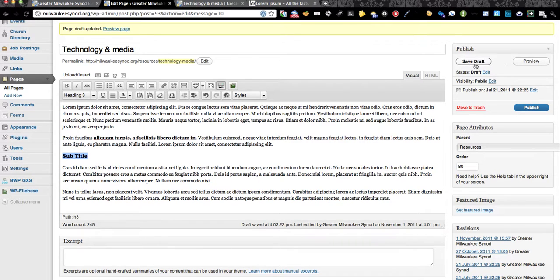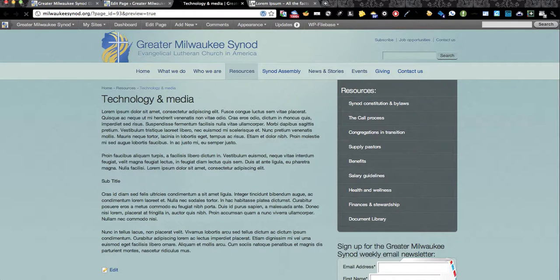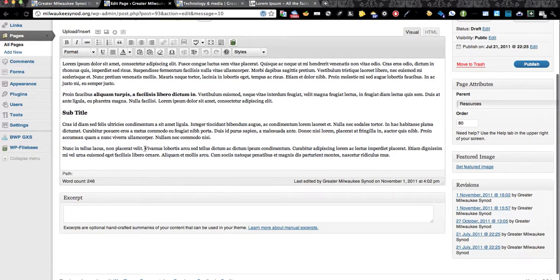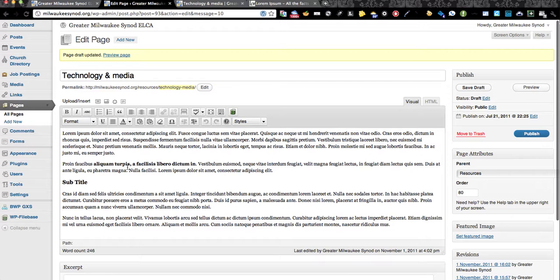Now if I go and save, I'll go back over to my preview. This isn't live again. This is just here. There's my subtitle and there's my bold text. I can go through and format all this as I want. I can even go and add images by clicking on this upload and insert photo.